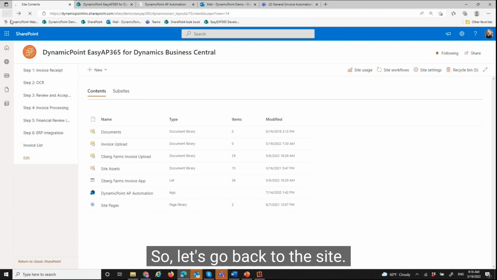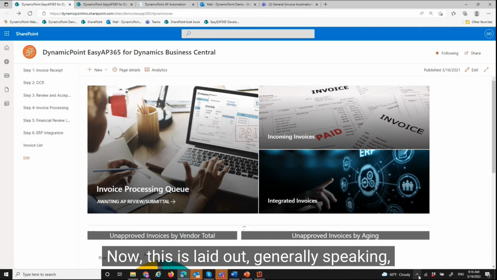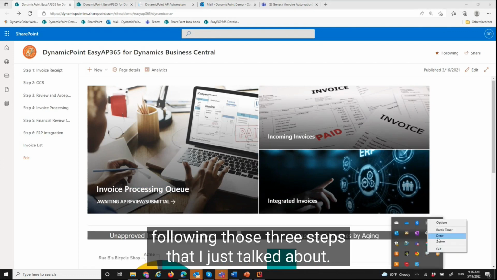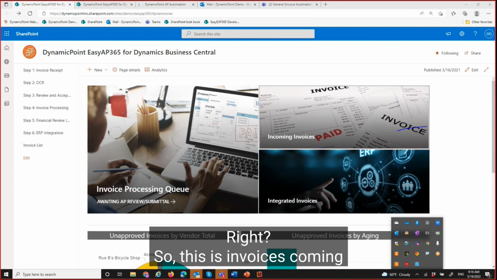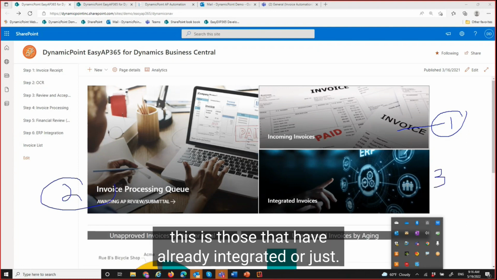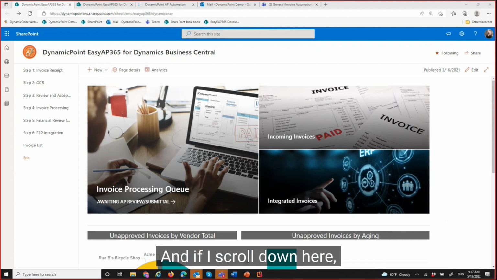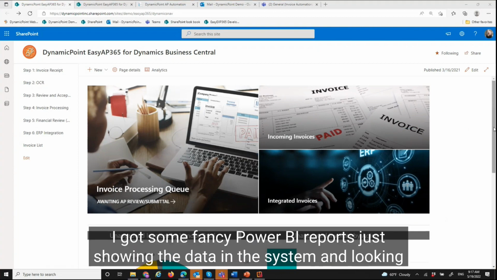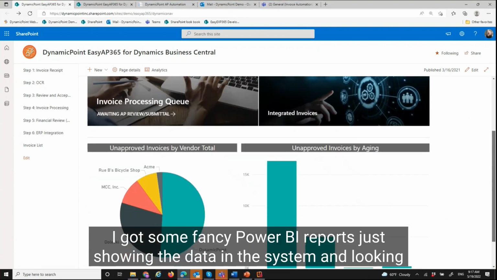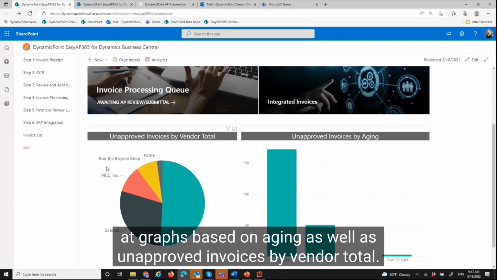So let's go back to the site. Now, this is laid out, generally speaking, following those three steps that I just talked about. This is invoices coming into the system, or step 1. This is my processing queue, or step 2. This is those that have already integrated, or just a link to the business schedule, or step 3. And then if I scroll down here, I've got some fancy Power BI reports showing the data that's in the system and graphs based on aging as well as unapproved invoices by vendor total.